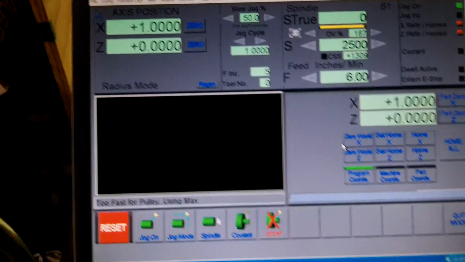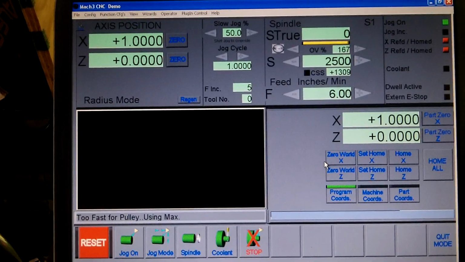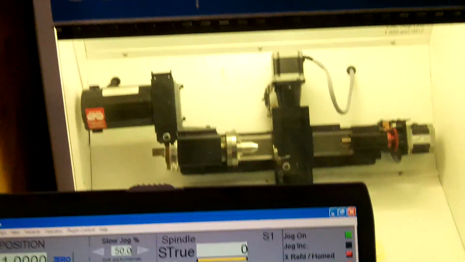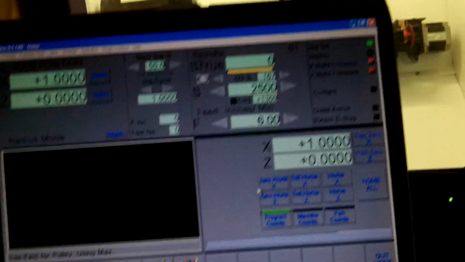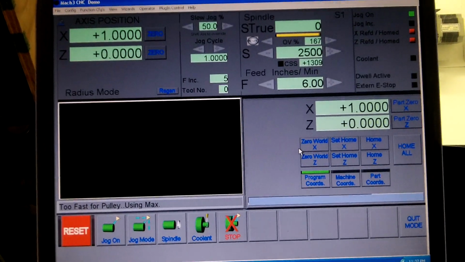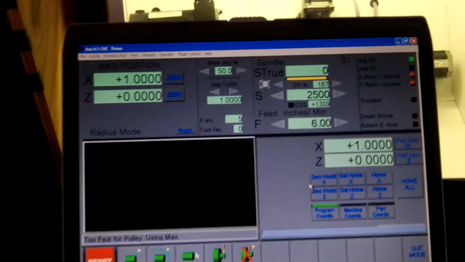So those are the steps that I had to do, and it took me a little while to figure out all the things that had to be checked and unchecked just to get my spindle working correctly. So I hope this might help somebody else trying to set up a really old machine with a really old piece of software.